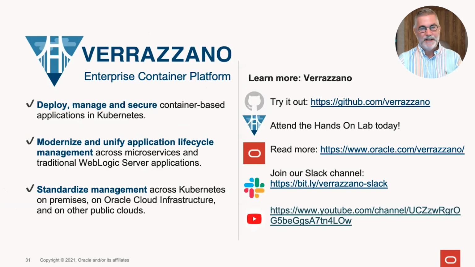So Verrazzano is an enterprise container platform. It really makes it easy for you to deploy, manage, and secure your container-based applications. It's great for modernizing applications. It enables you to standardize management across clusters. There are some links here. Please go try it out for yourself. We have a hands-on lab coming up today.